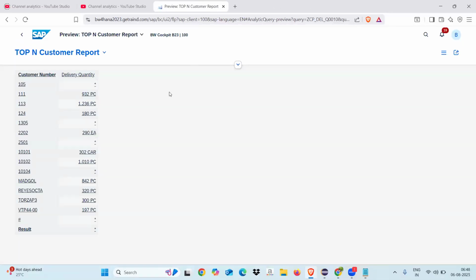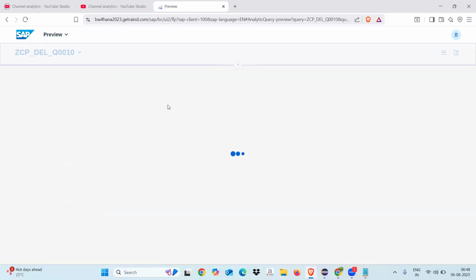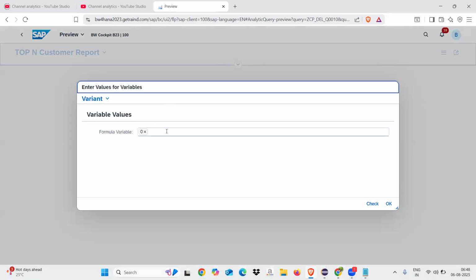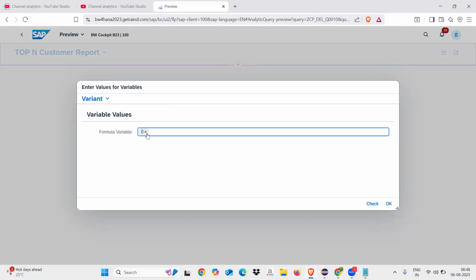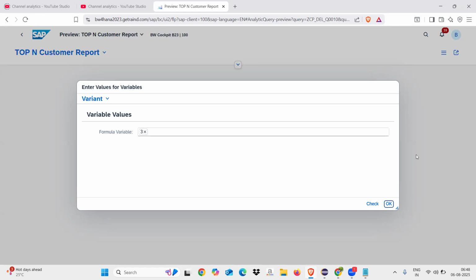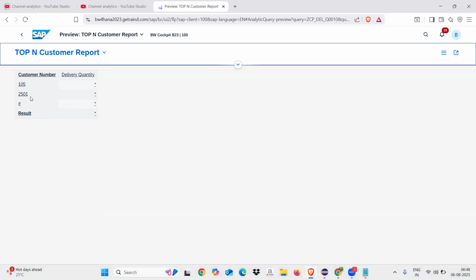So like this, you will get the top 10, top 5, top 3, and top 1 also you can get. Just refresh and you can give any number, just 2 or 1 and it will come. Just give 3. You will get the top 3 customer list. See, 105250 hash value. This is how it will work. This is the top 10 customer report. If you have any doubt, just ask me.